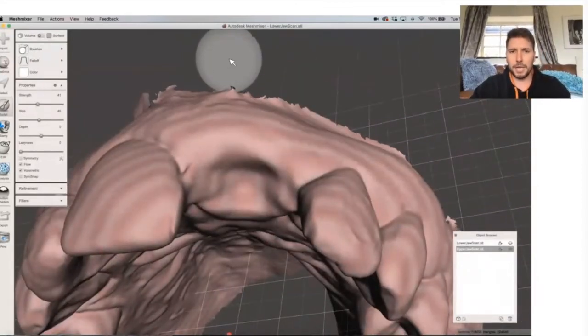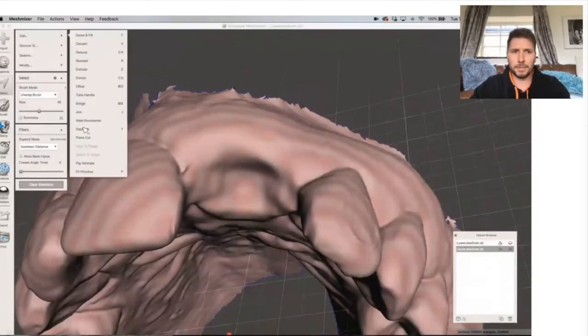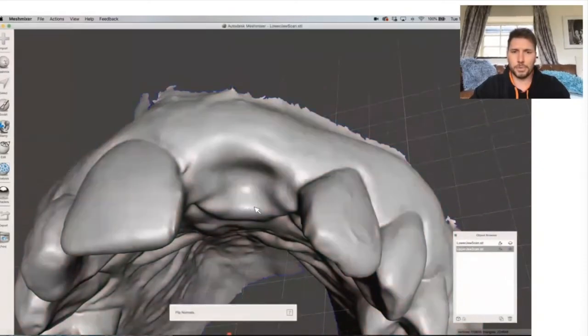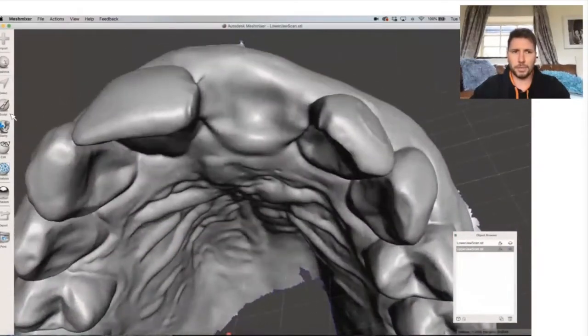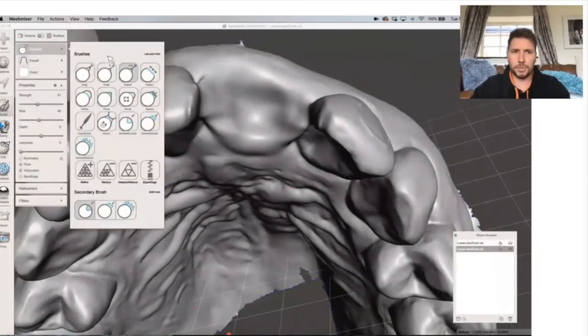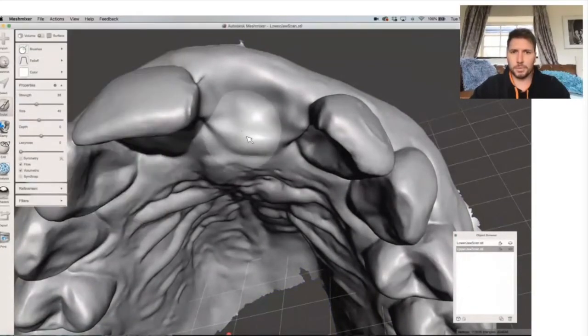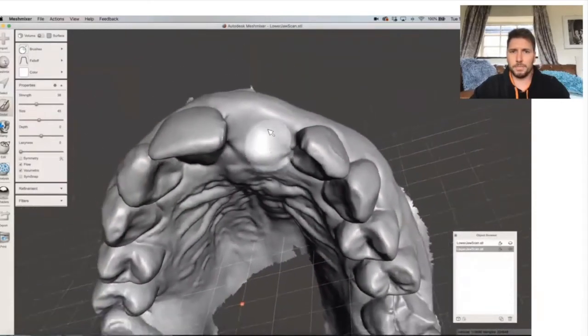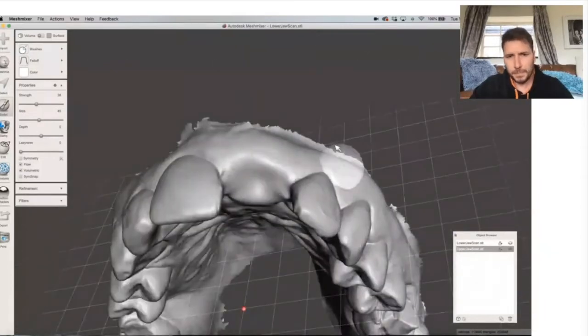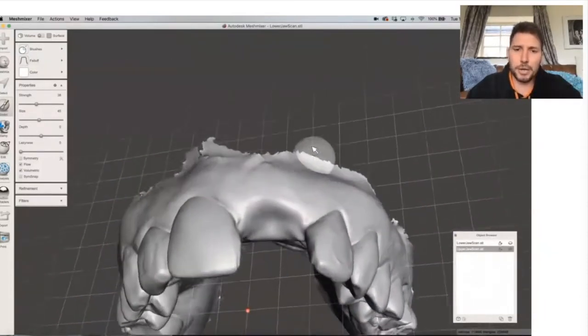So I'm going to Command and A again, edit, flip normals, and there we go. And we can smooth that a little bit more if we want to. We'll smooth it. Here we go. Nice and easy. Okay.